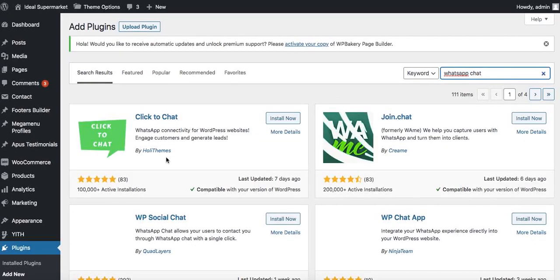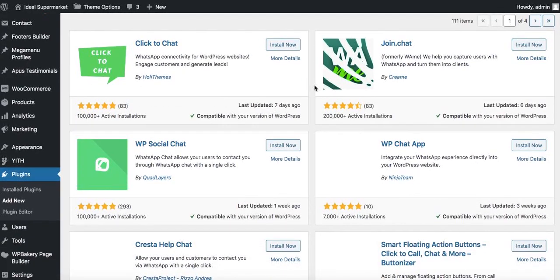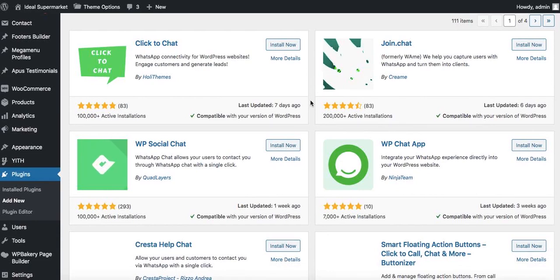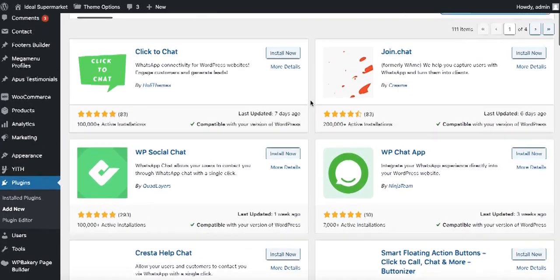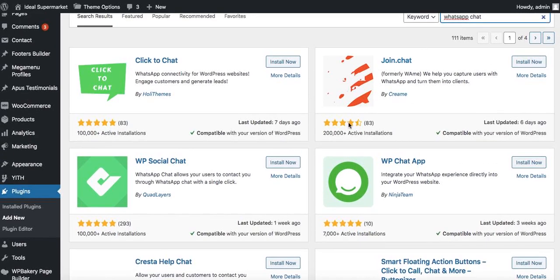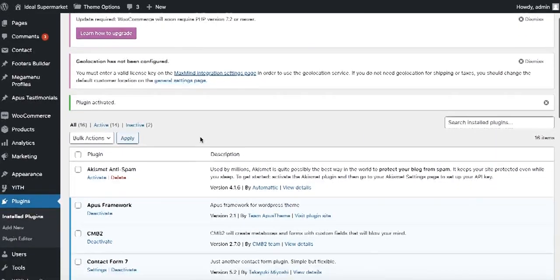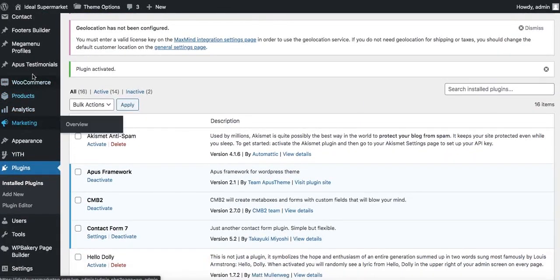All right, so this is a personal thing for me, I go with the one that has the highest number of active installations. I don't know why. I think maybe it's like social validation for me, but this one seems to have more, 200,000 active installations. So I'm just going to use that one. Click on install. I'll also show you how to configure it, but for now let's activate it. And when we're done with that, we're going to go back to configure our Paystack.